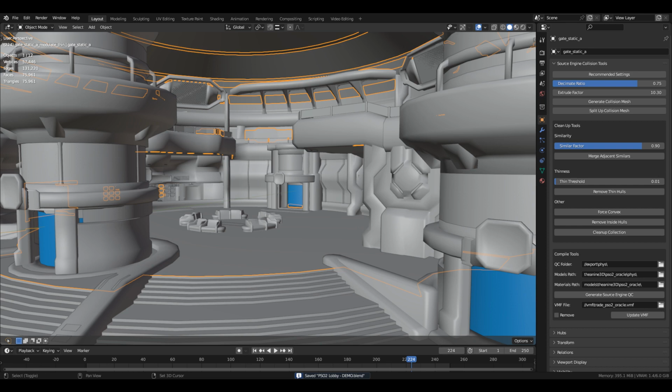Hey everyone, I'm going to walk you through the features of my Blender add-on, Source Engine Collision Tools. I created this add-on primarily for my own use, but I published it on GitHub 100% open source in case anyone else might also get some benefit from it.